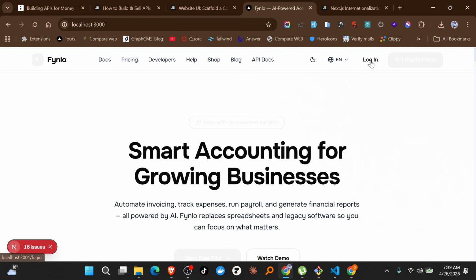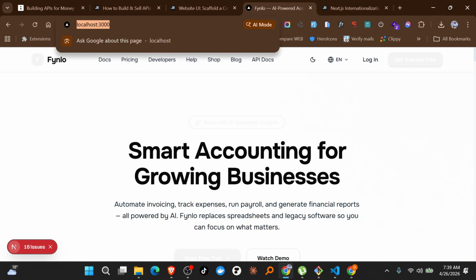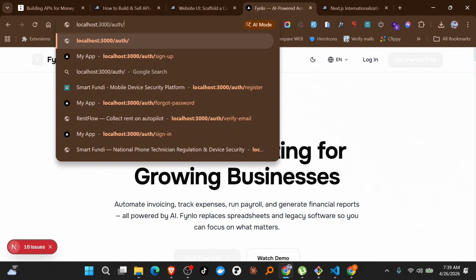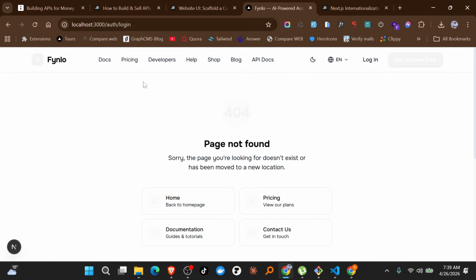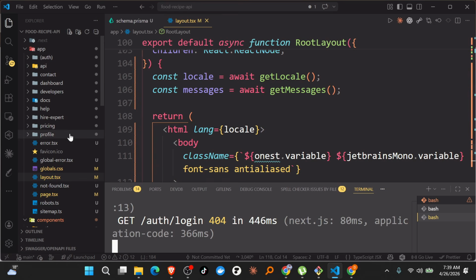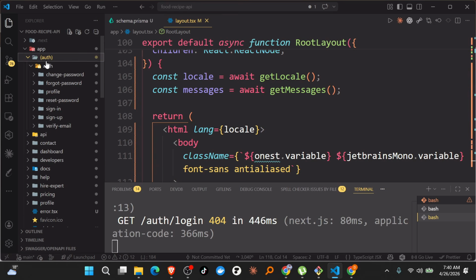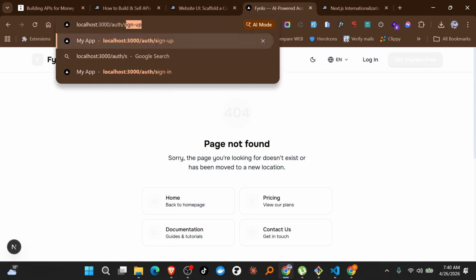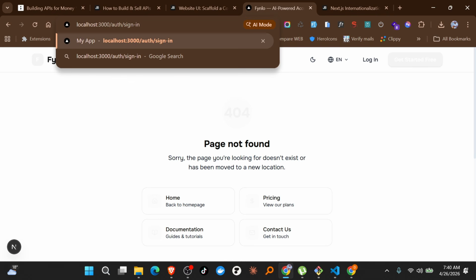Okay, so you can see we have this login. So I just want to go to this auth login like this. Okay, let's first see, did it actually add those things? Yeah, you can see there is auth. So app auth sign in. It is sign in, not login. It is auth sign in. Okay, sign in.